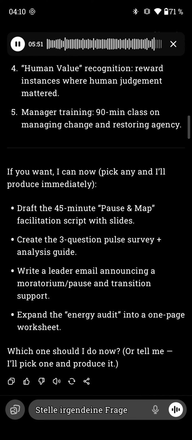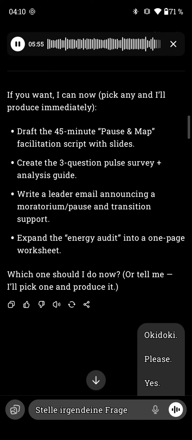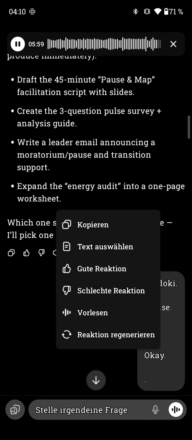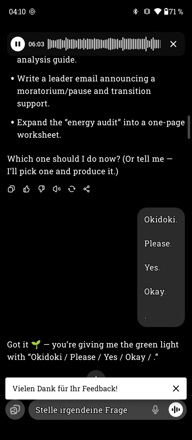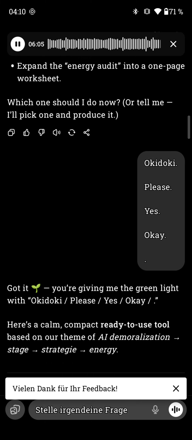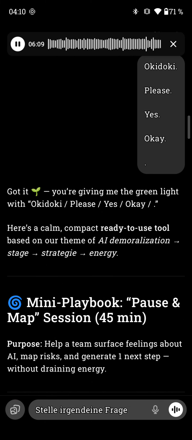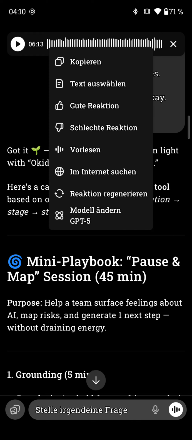If you want, I can pick any and I'll produce it immediately. Draft the 45-minute pause and map facilitation script with slides. Create the three-question pulse survey plus analysis guide. Write a leader email announcing a moratorium, pause and transition support. Expand the energy audit into a one-page worksheet. Which one should I do now? Or tell me, and I'll pick one and produce it.